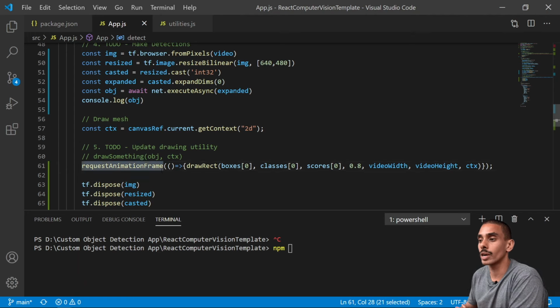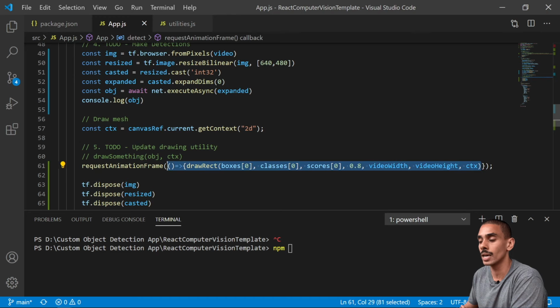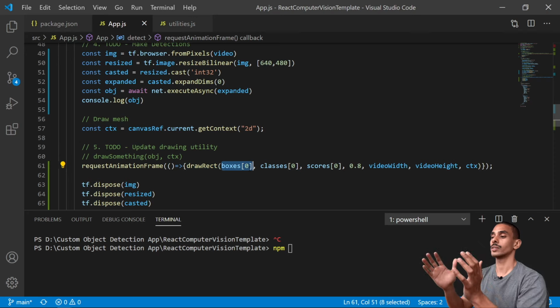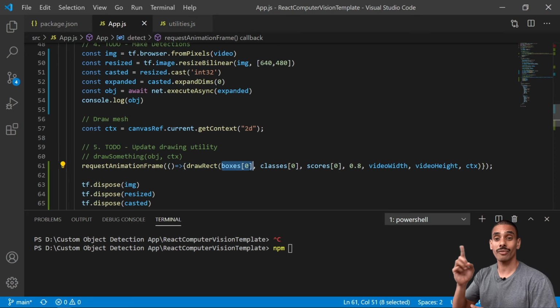So again, we use requestAnimationFrame, and to that we pass through an anonymous function, and that function is actually running our drawRect method. So our drawRect method here, we're passing through our boxes, and specifically we're grabbing the first detection, because remember we're passing through one frame at a time.